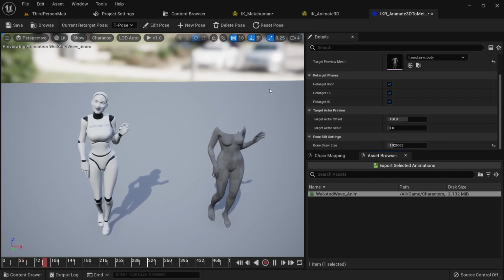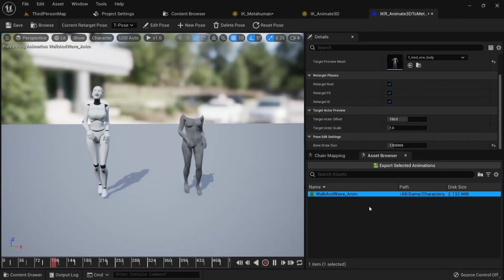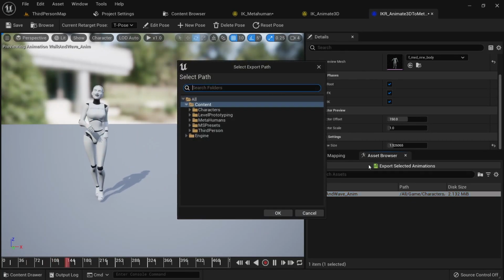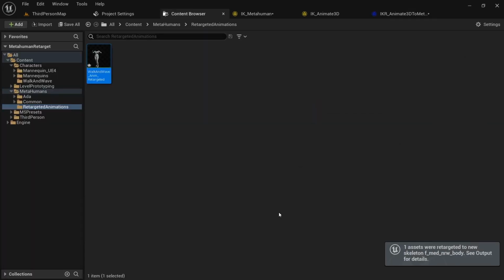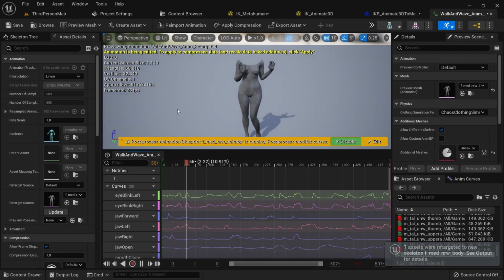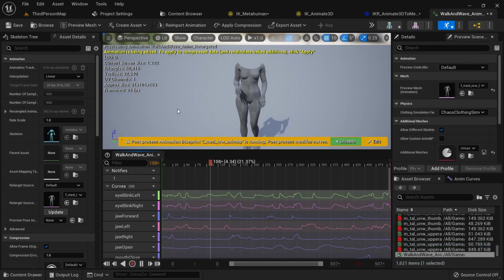Let's export this animation to see it on the actual Metahuman. Click on Export Animation, go to the Metahumans folder and create a new folder for the retargeted animations. Save the animation here. In the animation file you can see that the morph target curves have also been saved in this asset properly.